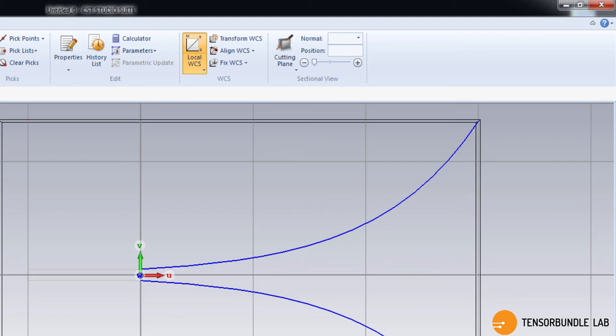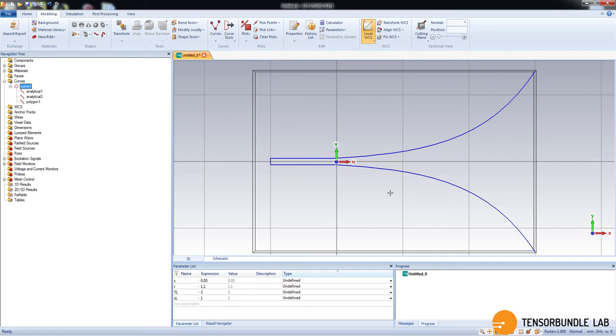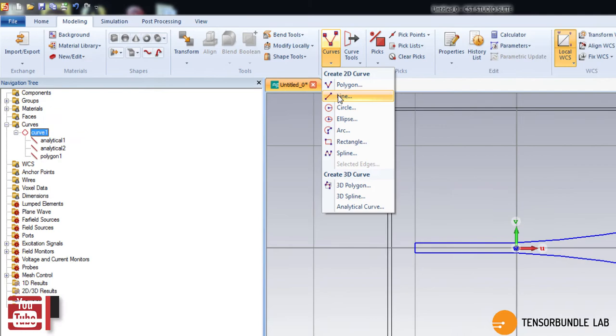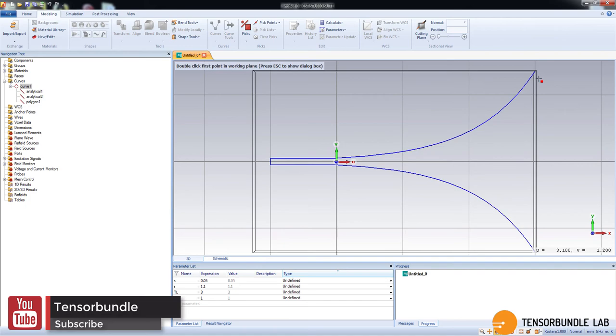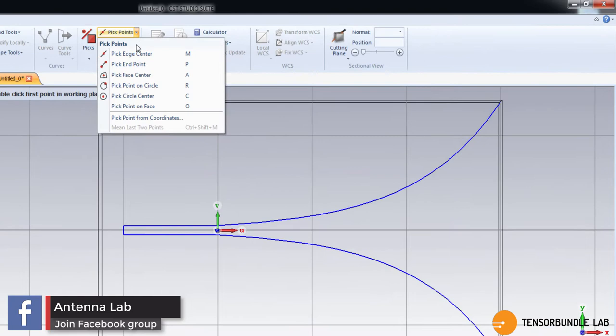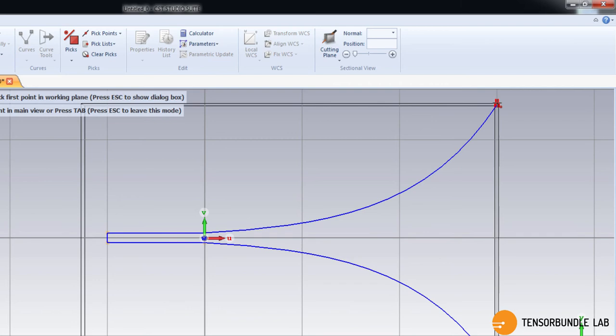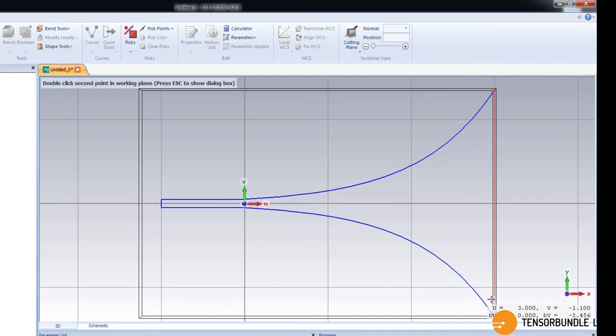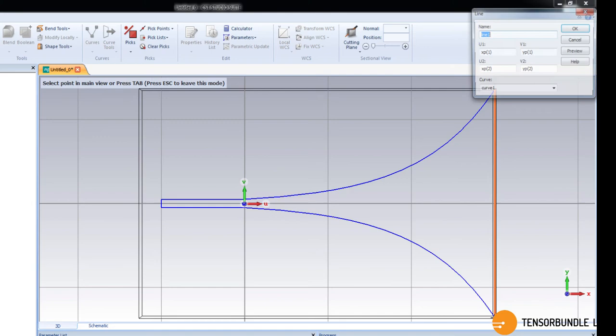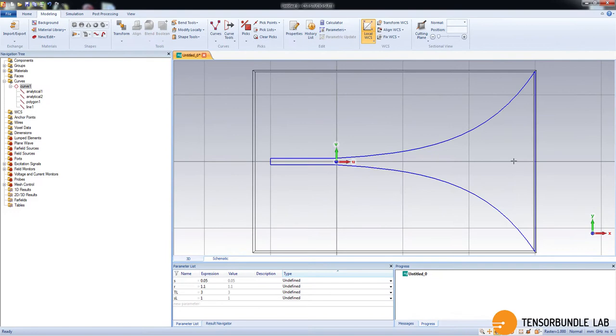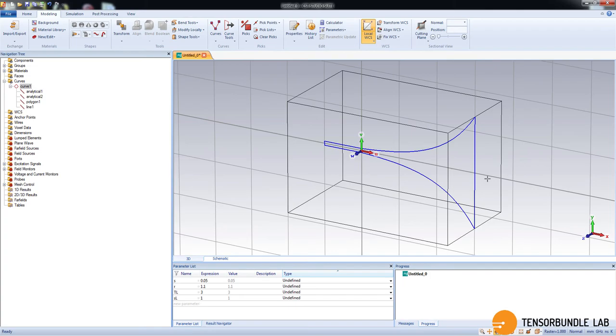This is the slot curves. Okay, now we have to join the two endpoints of the tapered structure with a straight line. So go to curves and then line, and then you have to select the endpoint by using the pick points function. So go to pick points and pick endpoint. The shortcut is P. You have to double click on this point and then join to this point. You have to use P to auto snap this point from the keyboard. Double click on it. There you go. We just joined the two endpoints and made a closed loop.